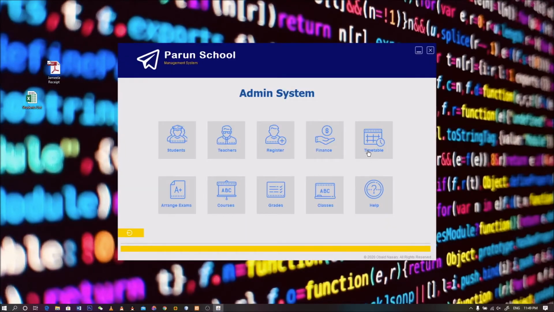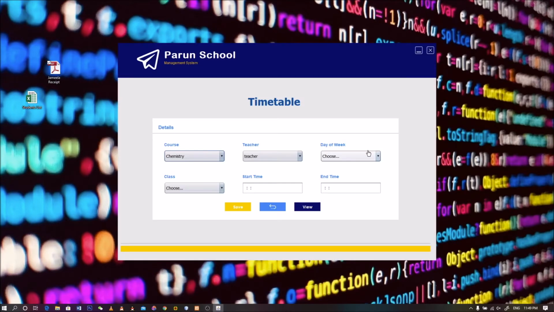And next thing is timetable. Timetable, here the admin will be creating or arranging the timetable schedules. Here we have all the courses available in our school. Let's arrange a timetable or schedule for history. The name of the teacher will be Monica Greer.